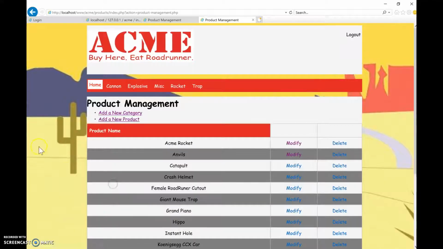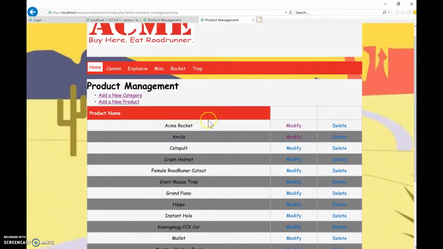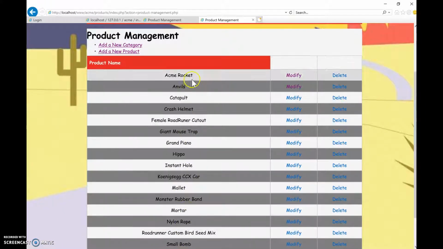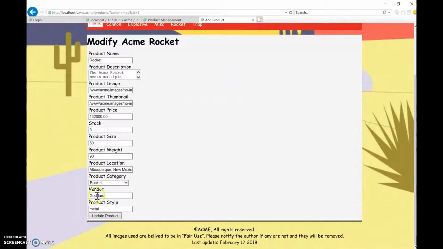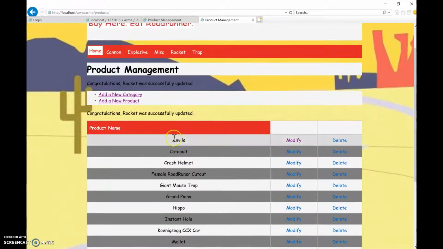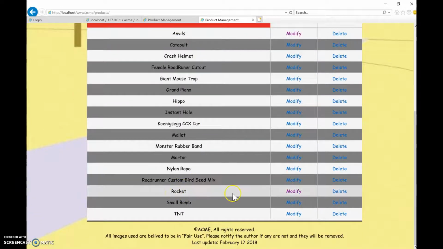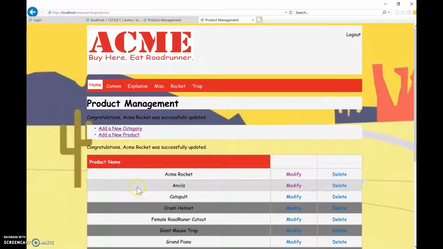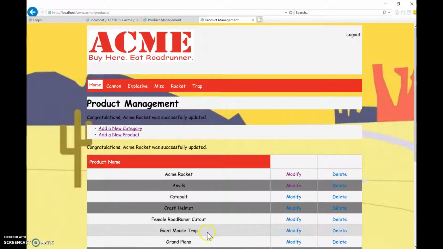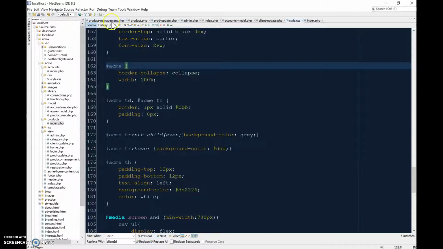And then in the product management page, we have add a new category, add a new product, and then here we have all of the products so that you could click on one to modify it. And if we modify this and we just name it Rocket, then we can update, and we can see it's no longer up here as Acme Rocket, but it's down here just as Rocket. So I'm going to edit that back to Acme Rocket and update, and you can see it's back up at the top.